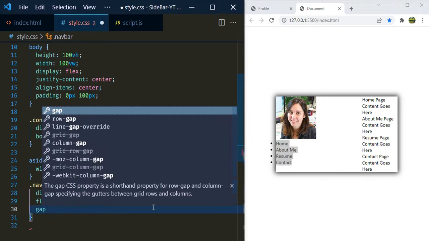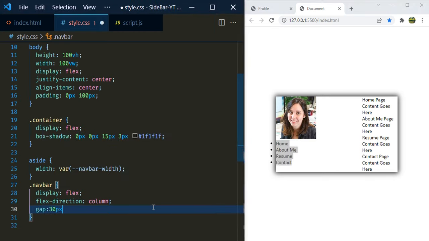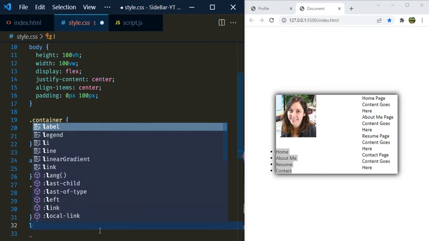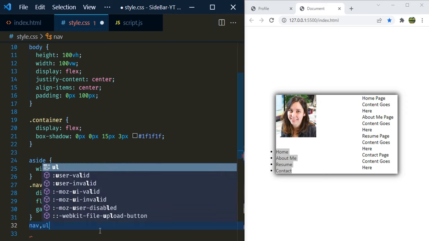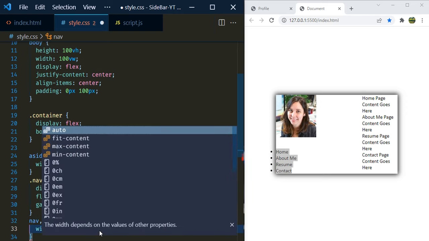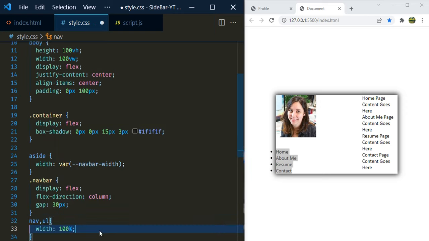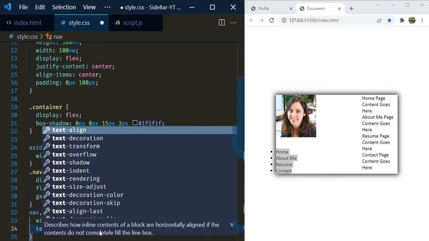So for that gap property we can use some 30 pixels, and then let us style our list item. Before that, let's have this nav element and the other list to have the width 100% of the parent. Let's have the text align center. Cool.